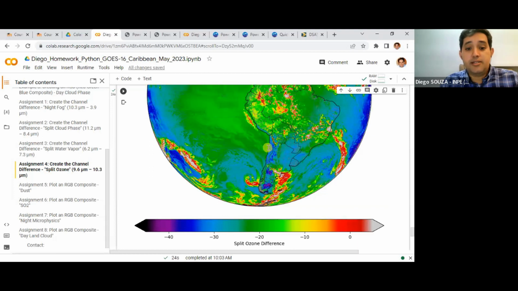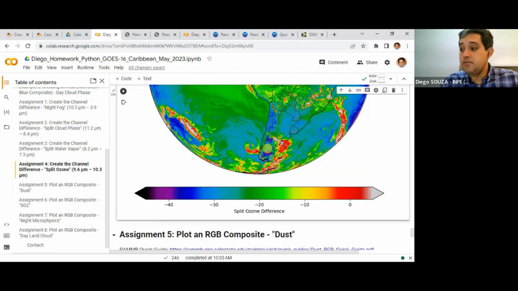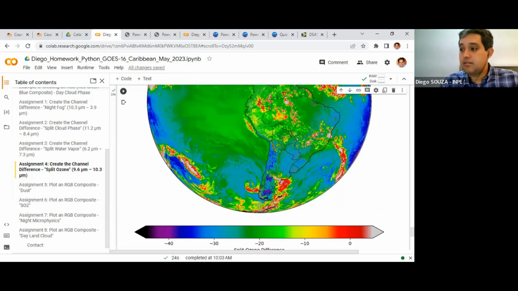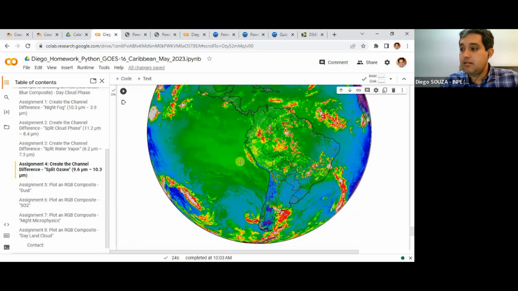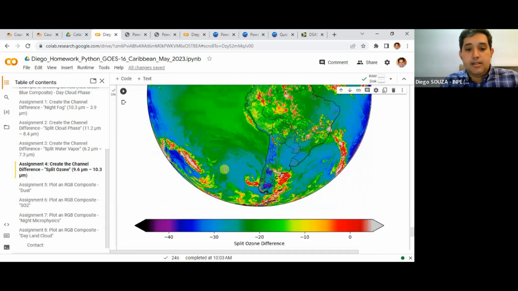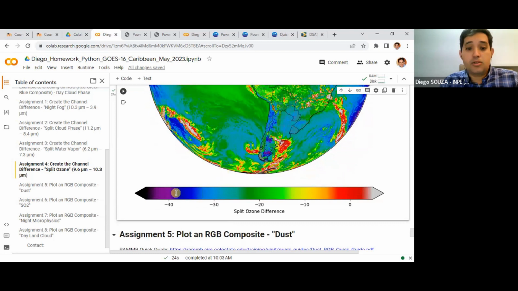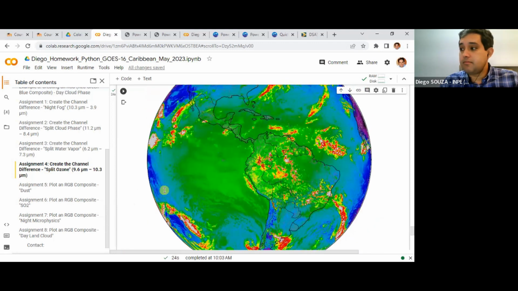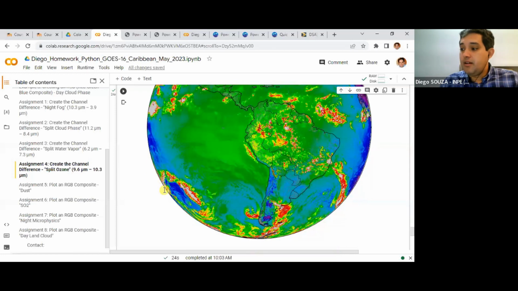Low clouds or clear skies over land show negative values. Green tones, in our case, here. Okay. And clear skies over warm land or warm water show large negative values, as here, as blue or purple. Okay.